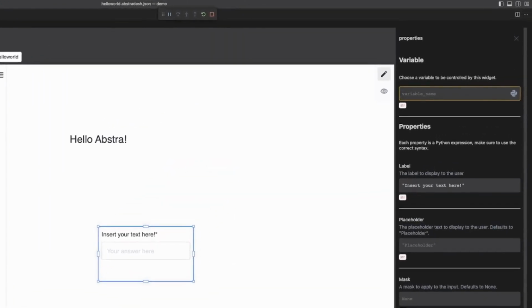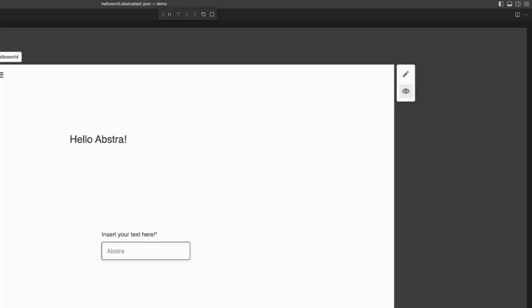Let's see. I will type name, which is the name of the variable that I'm choosing to change with this widget. And if I click in this interact mode, I'm now able to interact with my widgets. Let's say test 1, 2, 3.